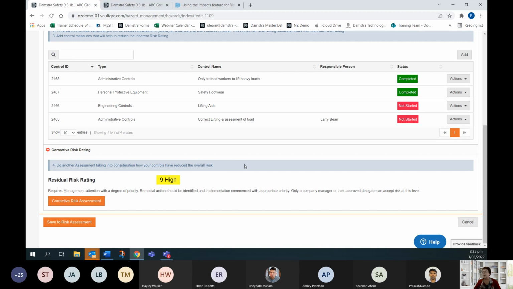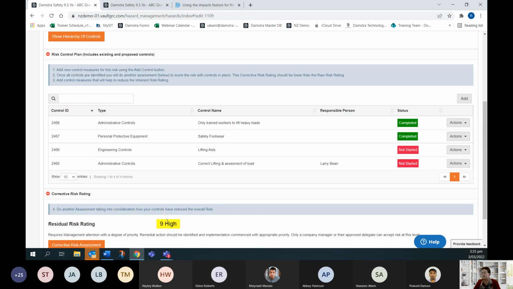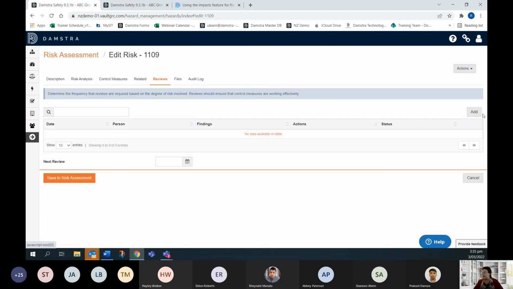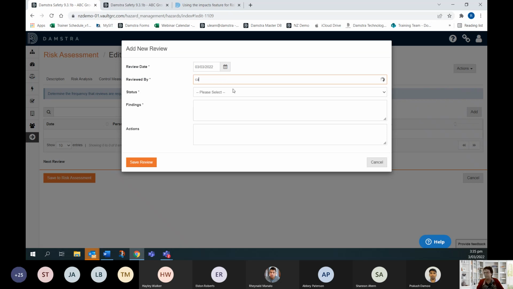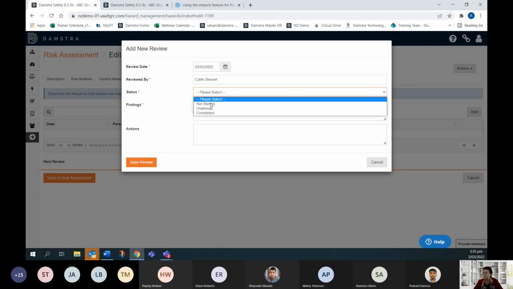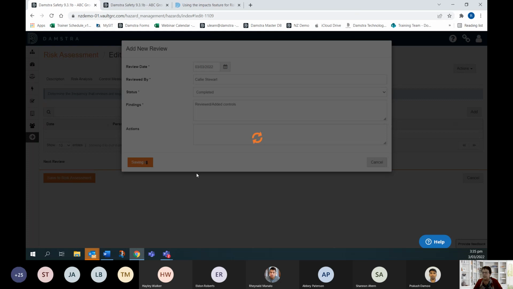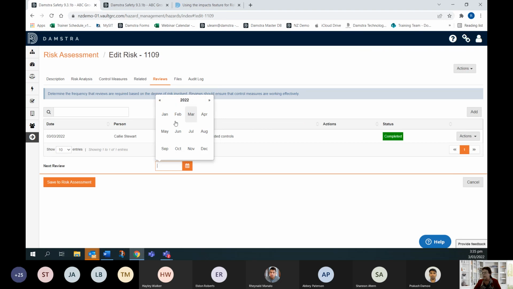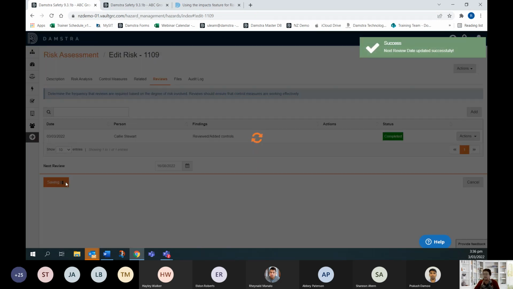We've added our controls and we've assessed the risk. So with our residual risk being 9, still high, I'd probably like to review that risk every 3 to 6 months. So I'm going to go up to reviews and add a review today. I'm going to save that review from today. And my next review, I'll put it in August. August the 16th sounds good to me. And I'm going to save that to the risk assessment.